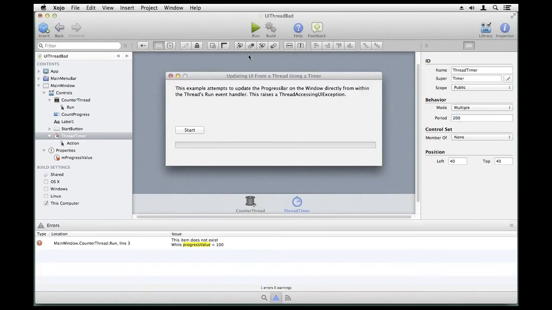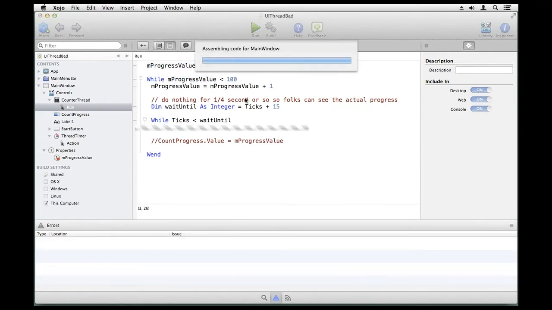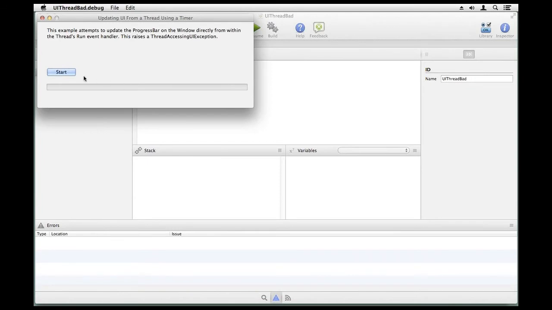Now, if I haven't made any mistakes, which I always tend to do when I live code, there's one mistake. You can see that this works more typically. The timer is now running in the background. It's getting the thread progress, and it's updating the progress bar accordingly. All pretty easy and straightforward.